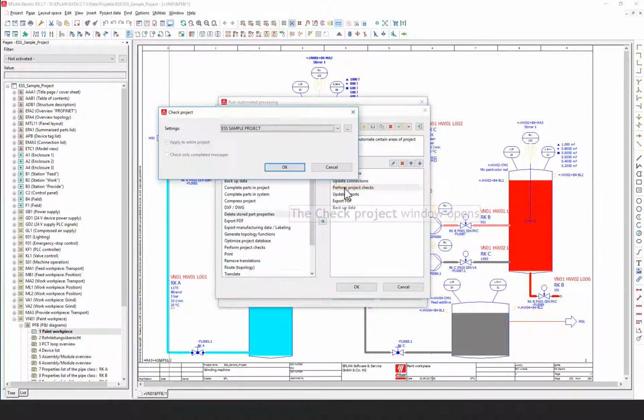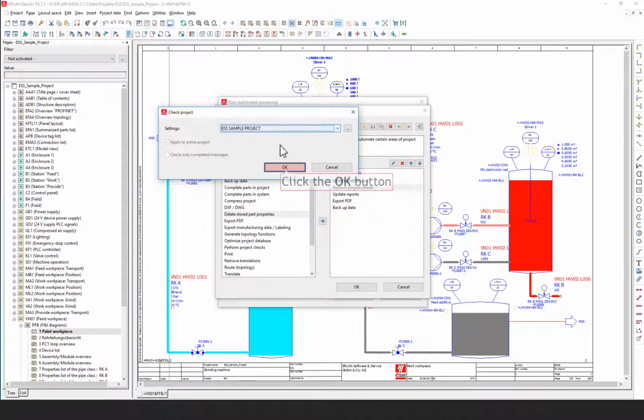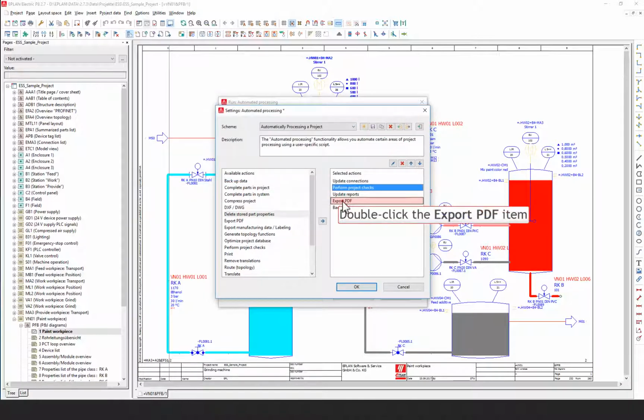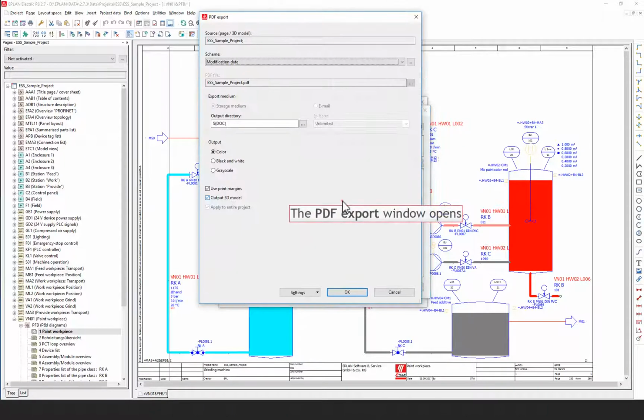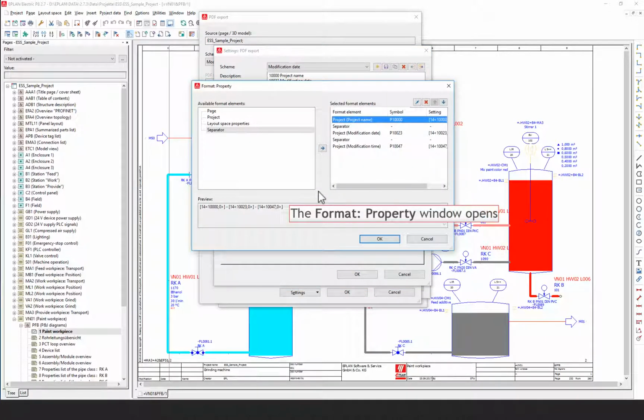In this dialog, select a scheme for the testing of project data. The scheme specifies which checks will be performed. This function allows high-quality archiving of projects, since not only the graphical elements, but also a large part of the logical structure of the Eplan project is stored in the PDF file.